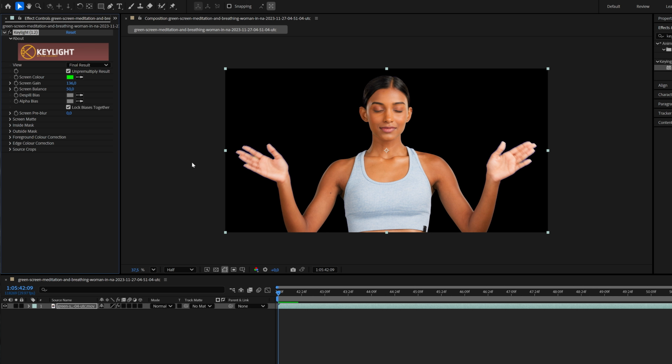And to do that, we're going to go to Screen Matte. And then here we're going to clip the black just a little bit. We don't want to remove too much. But if you clip the black by 5 or 7, something like that, you are going to reduce the noise around the edges.